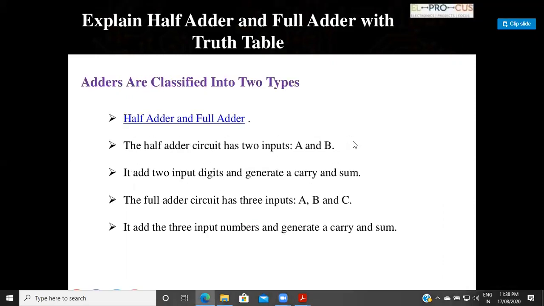Adders are classified into two types: the half adder and the full adder. The half adder circuit has two inputs, adds the two input digits, and generates a carry and sum. The full adder circuit has three inputs A, B and C, and it adds these three input numbers and generates carry and sum.